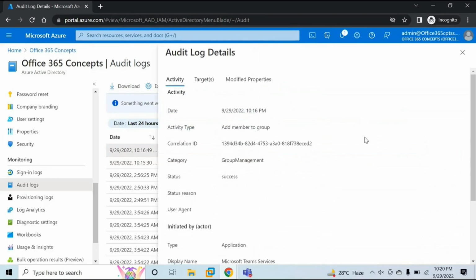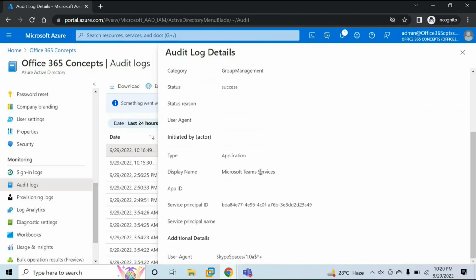Now, when you create Office 365 tenant, a Teams Office 365 group is created within Office 365. And the type of that team group is org-wide. So whenever you create a user within your tenant, that particular user is automatically added within that Teams group. So this is the activity that we can see here. So it says add member to group, category group management, status success.